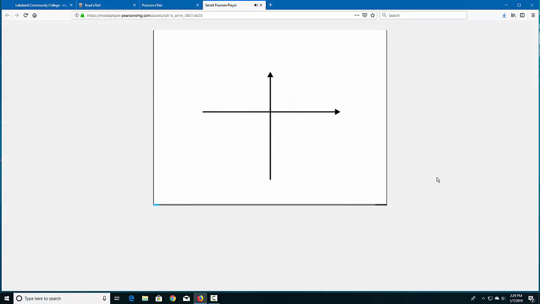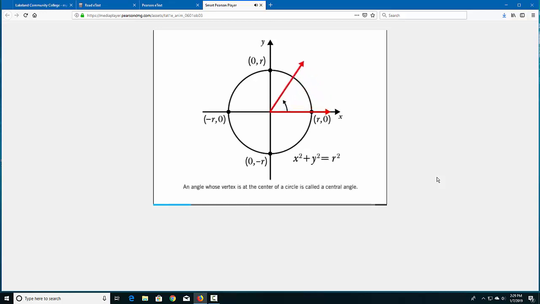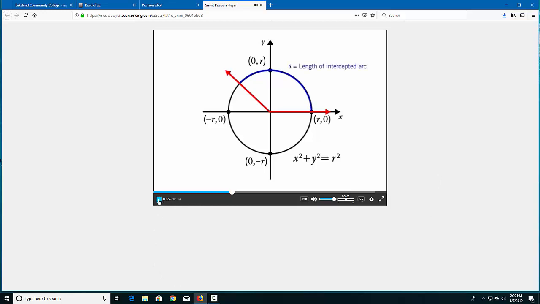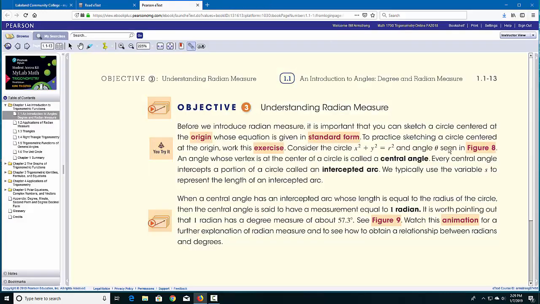A circle centered at the origin with a radius of length r units has the equation x squared plus y squared equals r squared. An angle whose vertex is at the center of a circle is called a central angle. Every central angle intercepts a portion of the circle. This intercepted portion of the circle is called an intercepted arc. We typically use the... All right, I just wanted to show you what's called an animation.